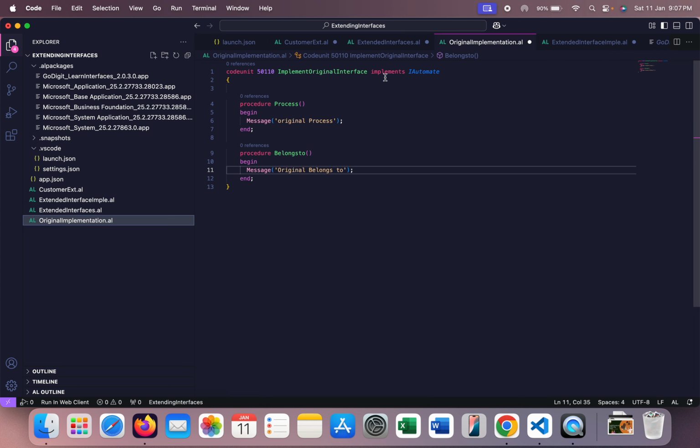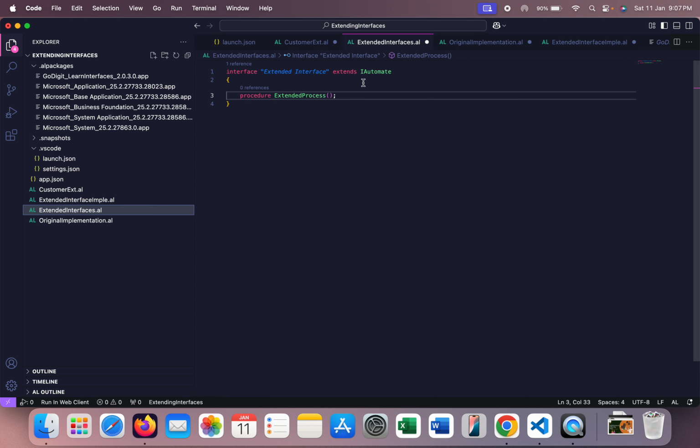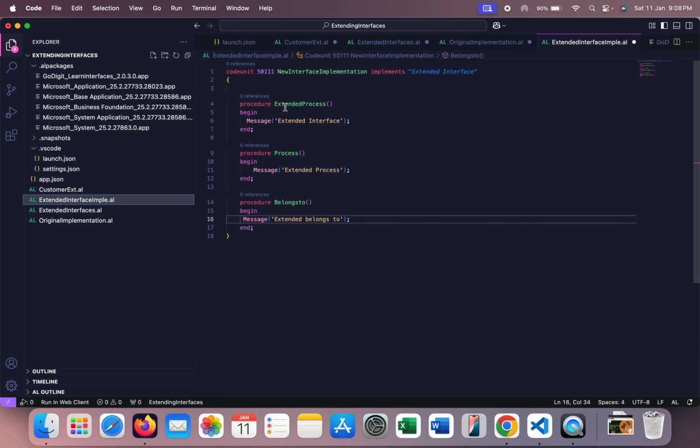The first code unit is implementing the original interface which belongs to the different app, which is showing me the two functions, and the second code unit is implementing the new interface which is actually extending the original interface. In this new code unit I am getting the three procedures. However, when you use this interface you have to add the capabilities to all three procedures, but the two original procedures still do not belong to your interface, so you cannot directly call them. I'll show you what I'm trying to say.